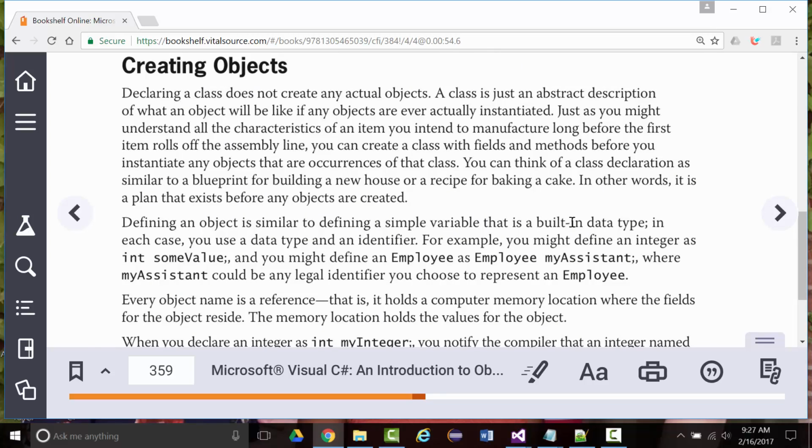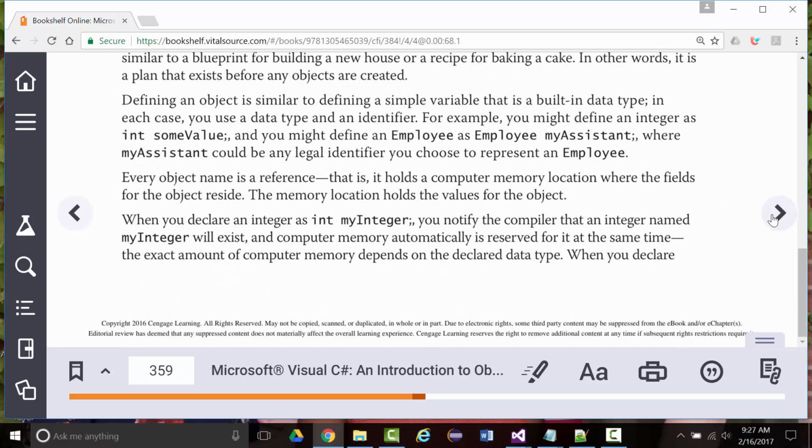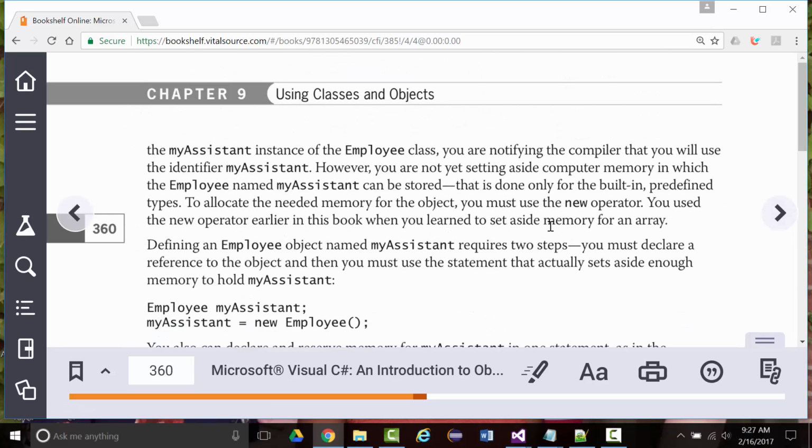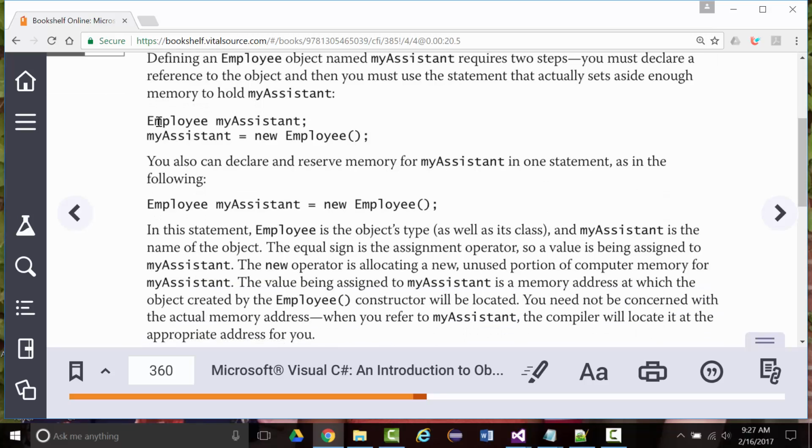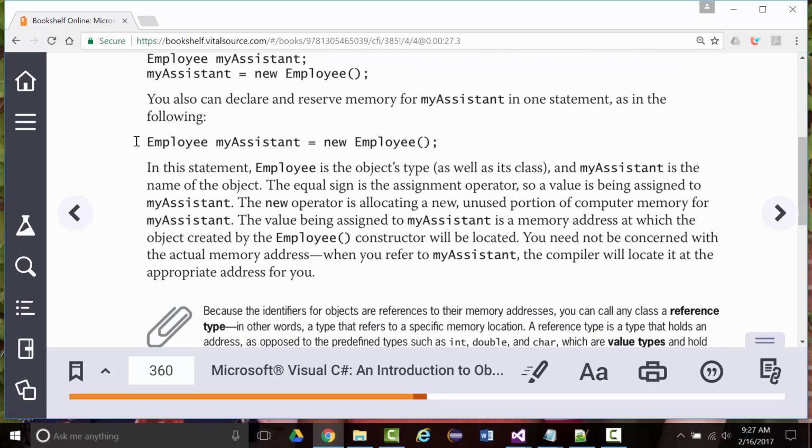Classes by themselves are blueprints. They don't do anything until you start creating objects based off of those classes. They show here on 360 an example. You don't have to put these in 2 lines. In fact, more often than not, you'll see it in 1 line like is shown right here. It may or may not look a little goofy to you.